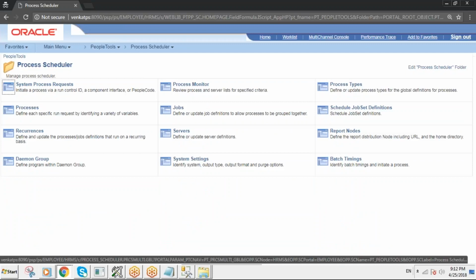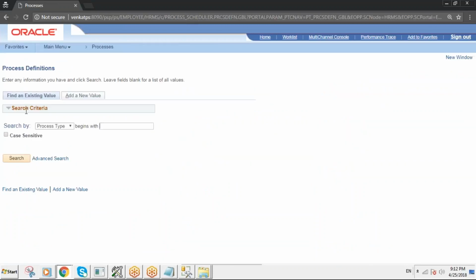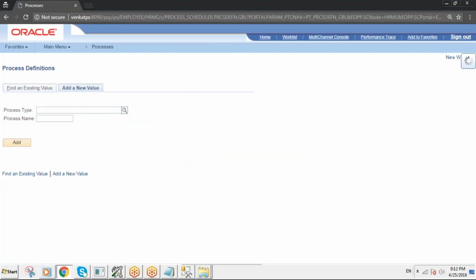It's an application engine, or it's an SQR, or it's an XML Publisher, or anything, any type of process we are defining in the Application Designer. We have to attach the process here. Processes, add a new value. Which type of process did we design just now? Application Engine. What is our process name?